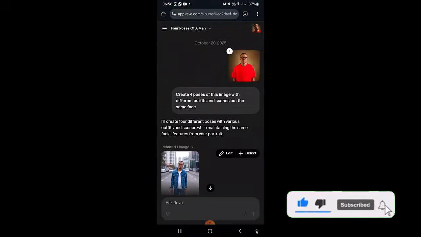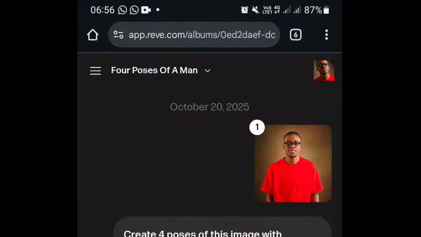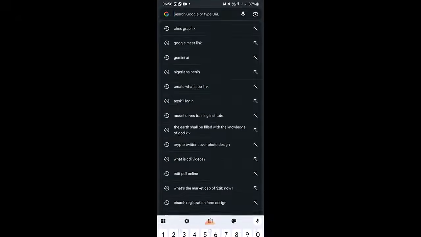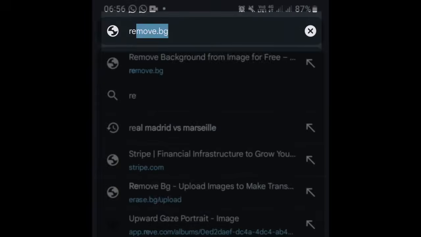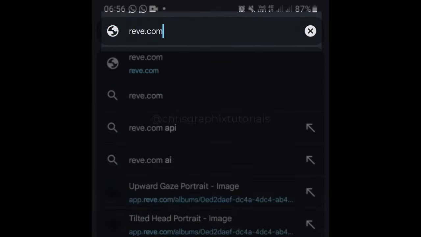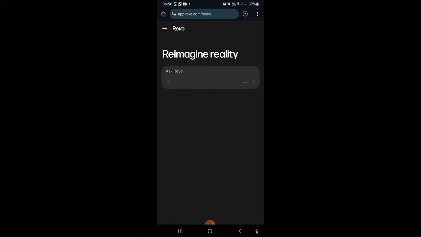All right, so I'm just going to come here to this website. Let me create a new tab. So for this website, you just go to rev.com. Now if you don't have an account with them, go ahead and create an account. It's going to take you home.